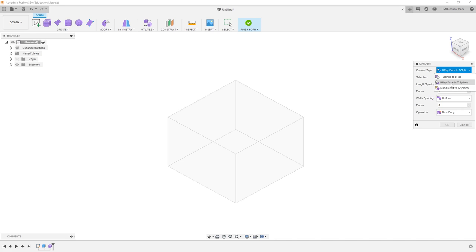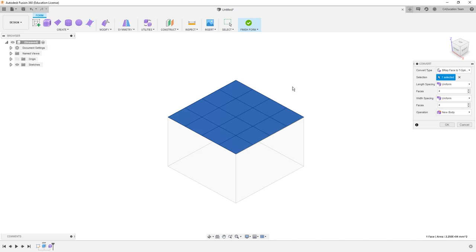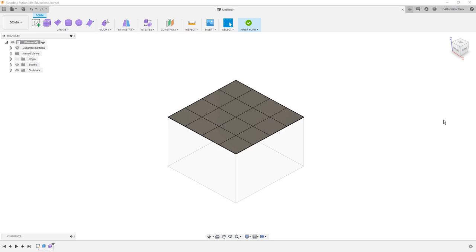For us, we're going to be using BREP face to T-splines and select that option. Then we'll select the top face of our box and take a look at the preview on the screen. Note that with this example, we have a nice rectangular, or in this case a square, face that we can select. If you have a boundary that does not have a nice four-sided patch, then it will extend this out farther. For our example, we're going to use all the default settings of uniform with 4 faces and create that new body. Now we're going to make some adjustments.